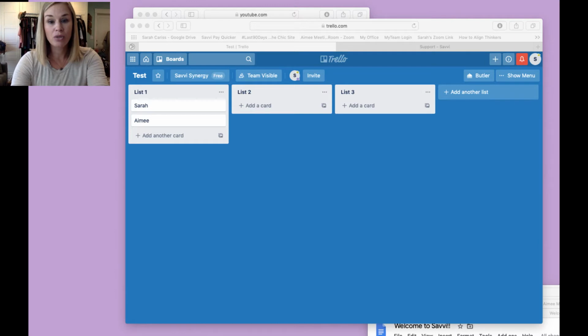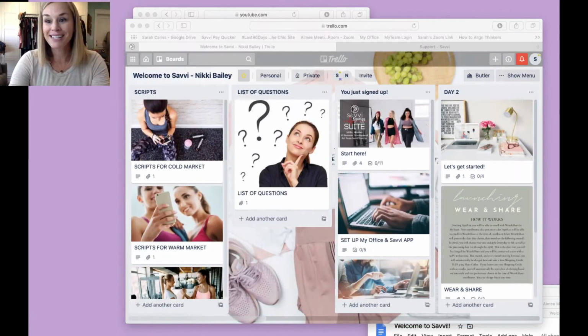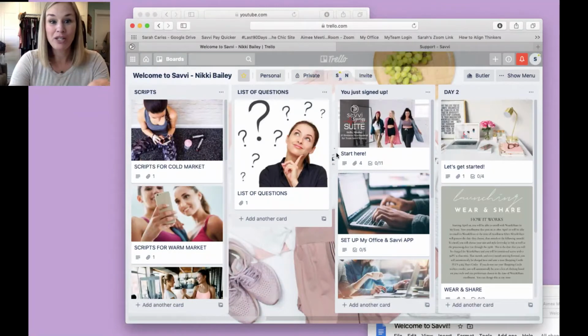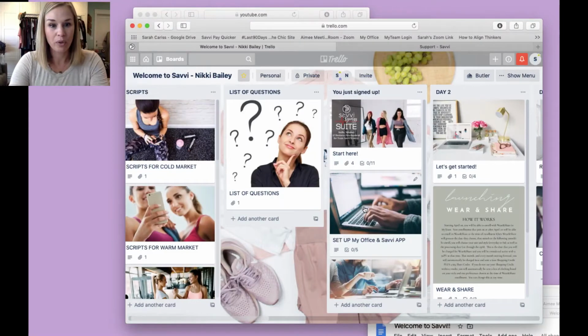Next, I'm going to jump in to show you what your Savvi launch Trello board will look like. Okay, so here we are. This is what your Trello board is going to look like. It will have your name here, so it'll be Welcome to Savvi, and then we'll have your name right there, so you know it's your board. And within this board, I'm going to walk you through the basics.